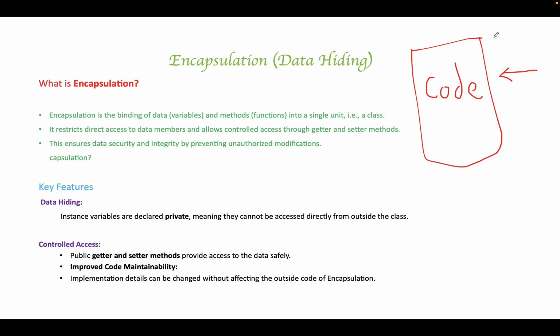It will not give you the access. This wrapper will not give you the access to do that. It prevents modification and manipulation of its data from the outside world. Example of encapsulation in Java.